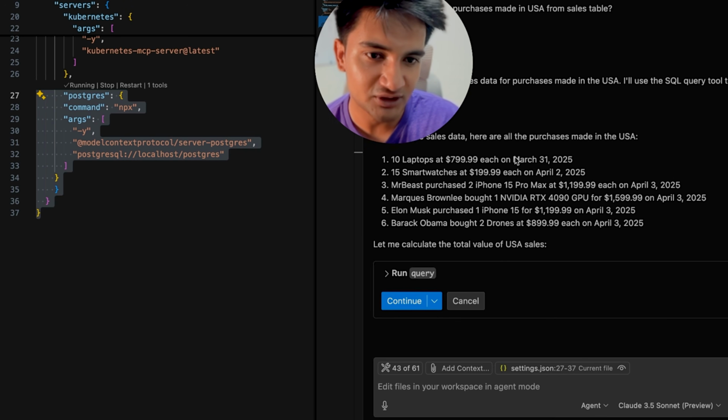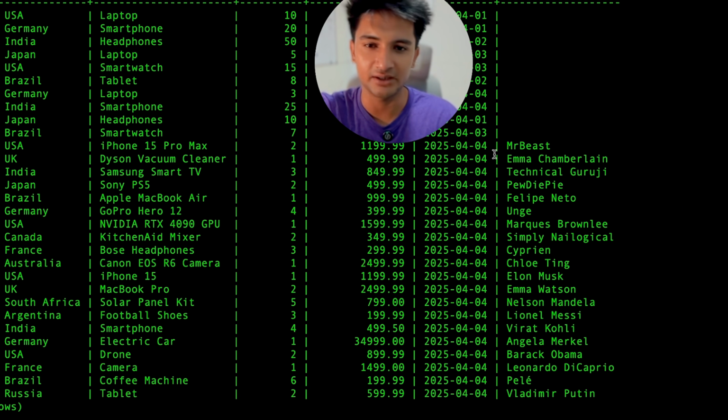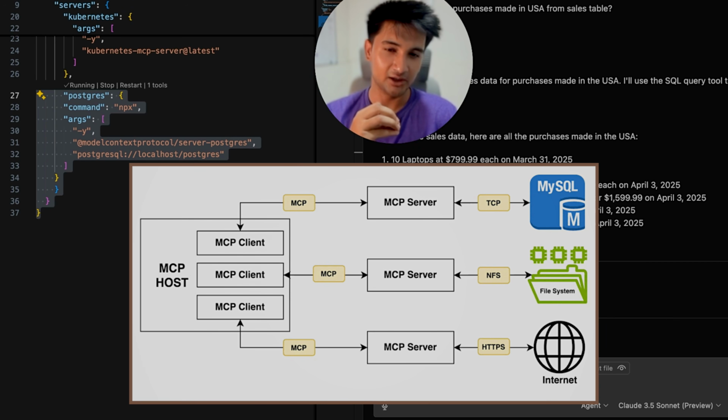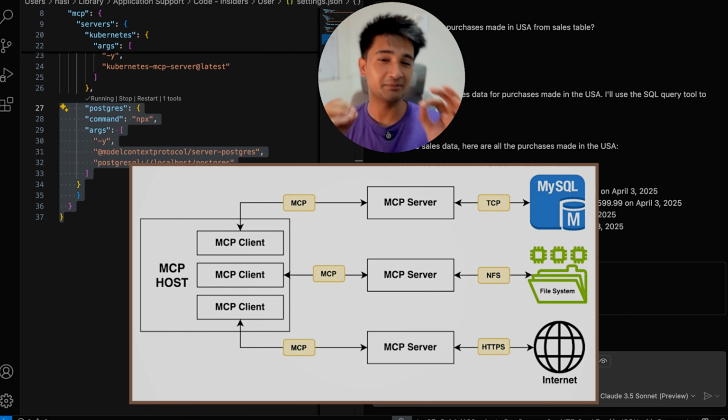So 10 laptops were sold on March 31st, 15 smartwatches on April 2nd, Mr. Beast purchased 2 iPhones, Elon Musk purchased 1 iPhone, Barack Obama purchased 2 drones, all these things. And you can also confirm by looking at the data here in my Postgres database. So now I hope you have an idea of what MCP protocol is actually doing. MCP protocol is connecting your LLM models with your MCP servers. So this is the client, this is the server, and they are connected to each other through MCP protocol.